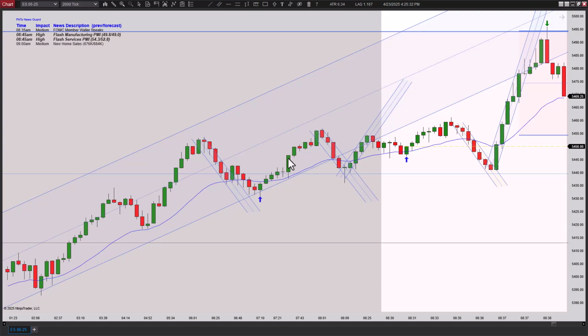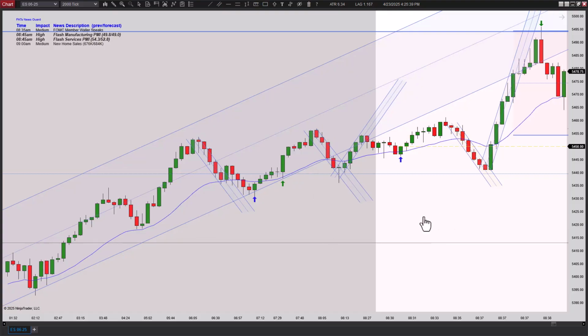There's a higher low there, but I felt like prices had moved a little too far for that, but it is right off the key entry point. So maybe you take that trade.